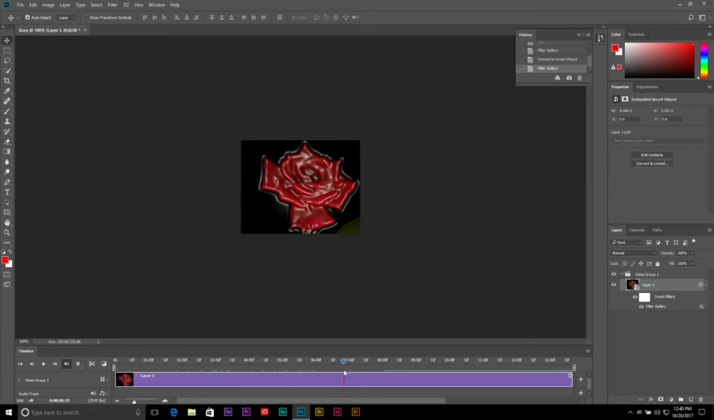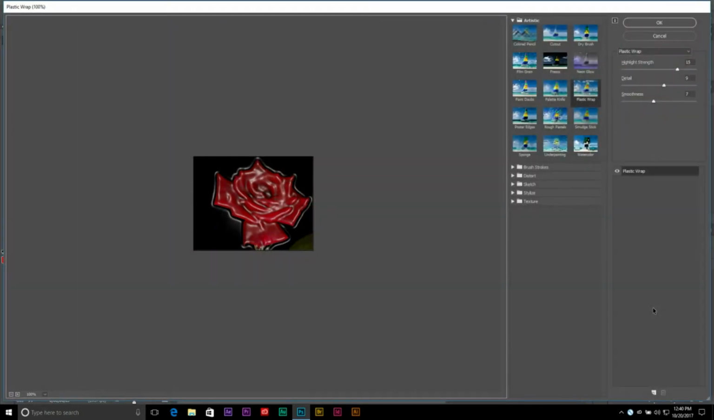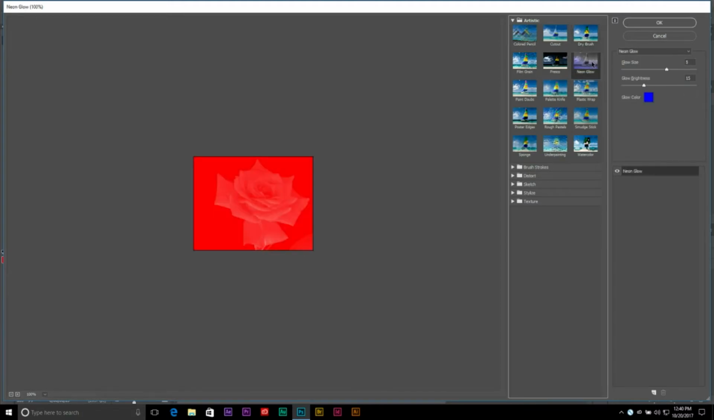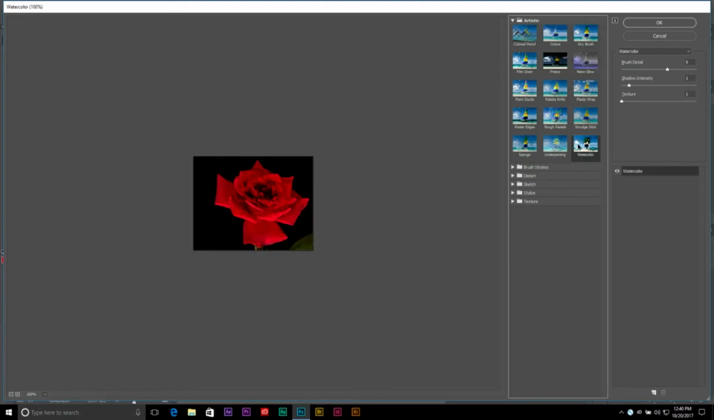Now, the beauty of something like Filter Gallery, or any of the filters inside of Photoshop, is that this is non-destructive, right? We can turn this on and off anytime that we want. So I can just click that little eye right there: Filter Gallery is off, Filter Gallery is on. I say, oh my gosh, I don't want that horrible plastic wrap. I want something like a dry brush or a neon glow. Well, that's horrible. Let's do a watercolor, a little bit better.